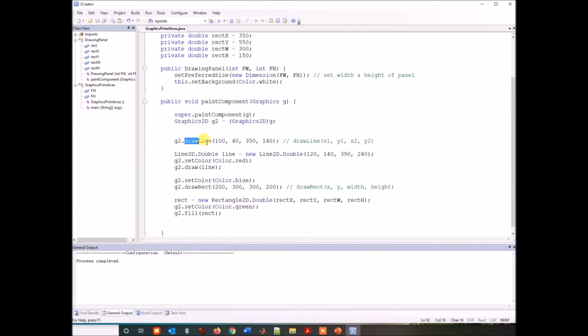Right now we are creating the line by the basic, primitive method. We are not creating an object. We pass the values: x1 is 100, y1 is 40, x2 is 350, and y2 is 140. So this drawLine method is going to draw the line in the default color, which is black. So when I showed you the output, a line was shown in black. That line was being shown because of this drawLine statement.